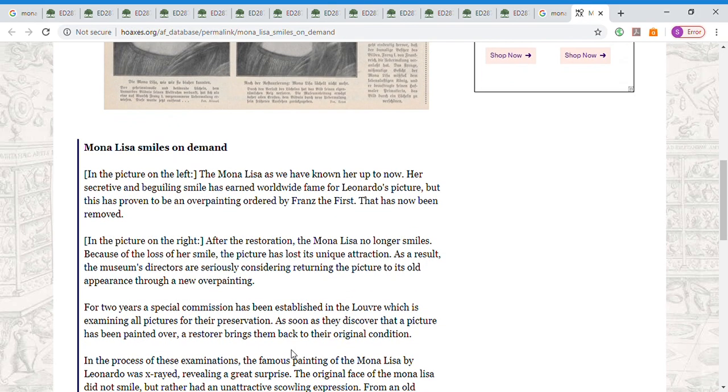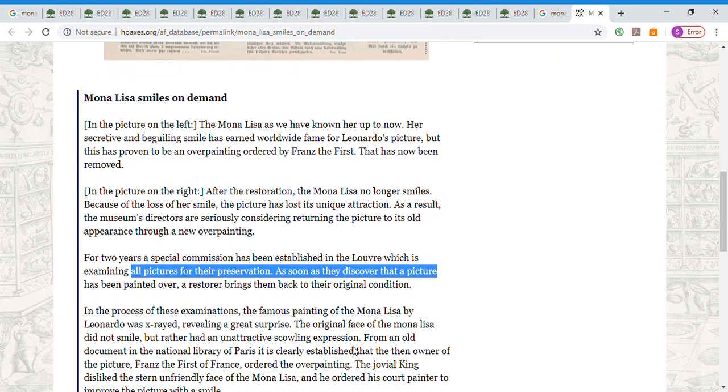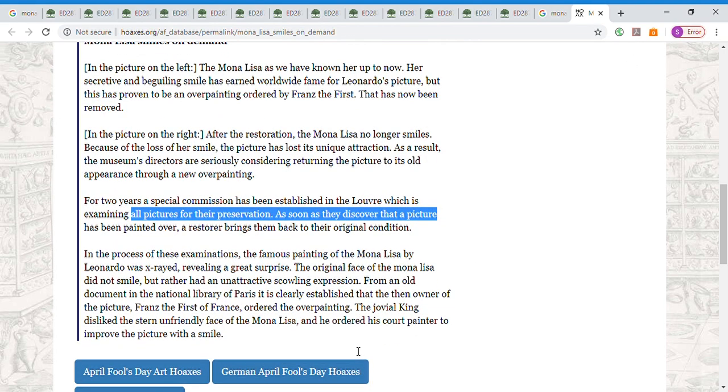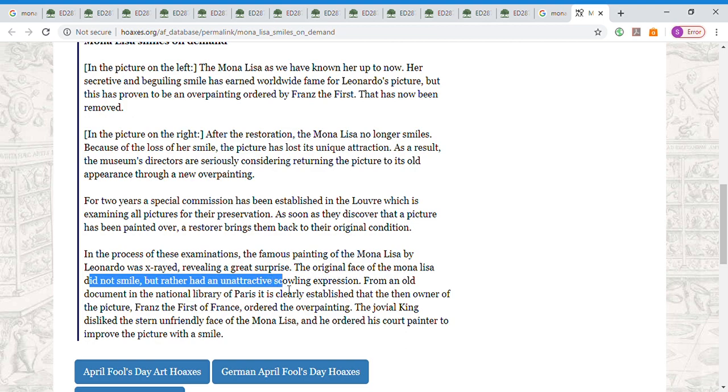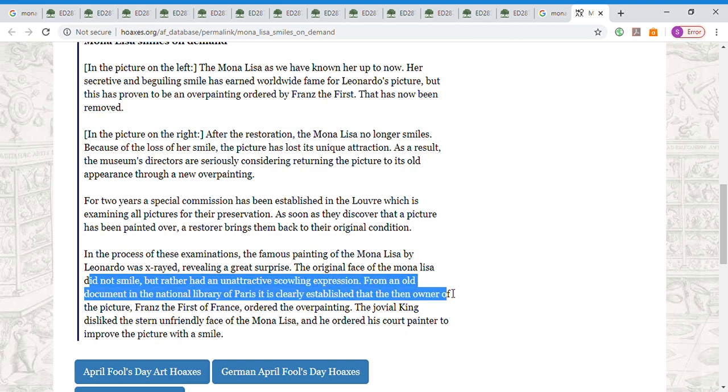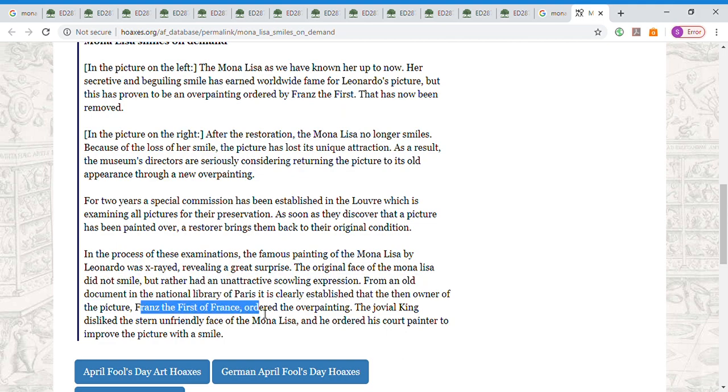For 2 years, a special commission has been established, which is examining all pictures for their preservation. As soon as they discover that a picture has been painted over, a restorer brings them back to their original condition. In the process of these examinations, the famous painting of the Mona Lisa by Leonardo was x-rayed, revealed a great surprise. The original face of the Mona Lisa did not smile, but rather had an unattractive scowling expression. From an old document in the National Library of Paris, it is clearly established that the then owner of the picture, Franz I of France, ordered the overpainting.